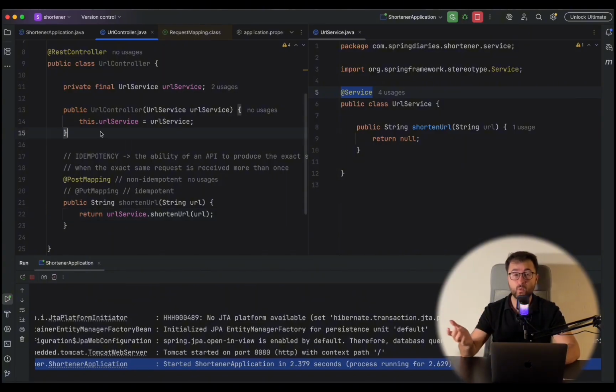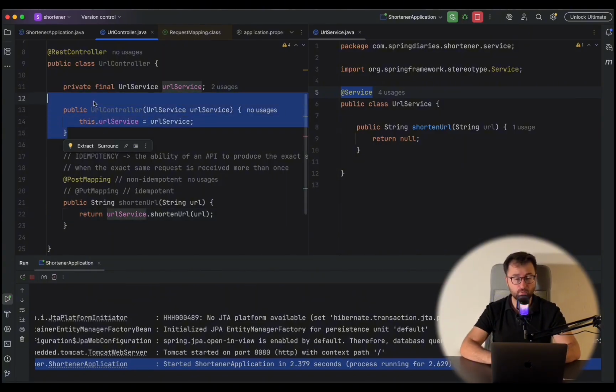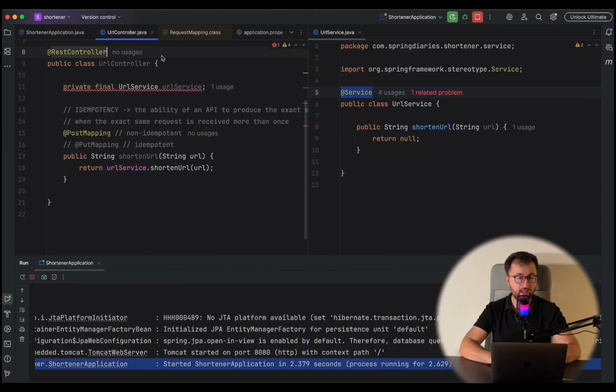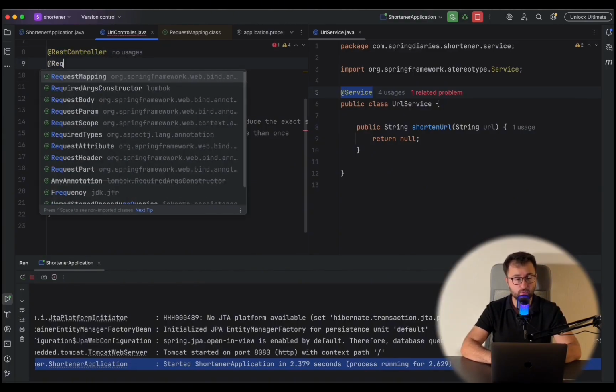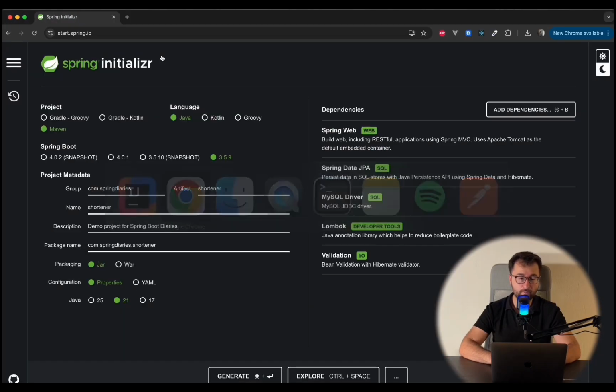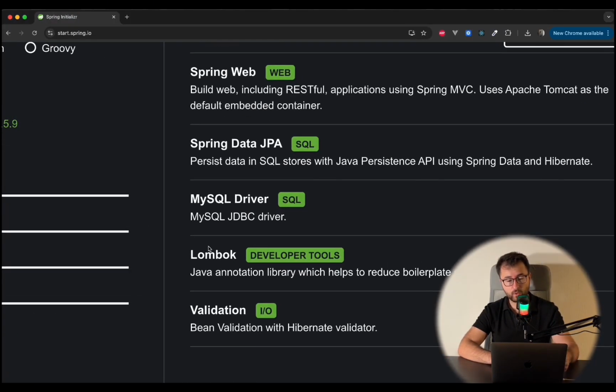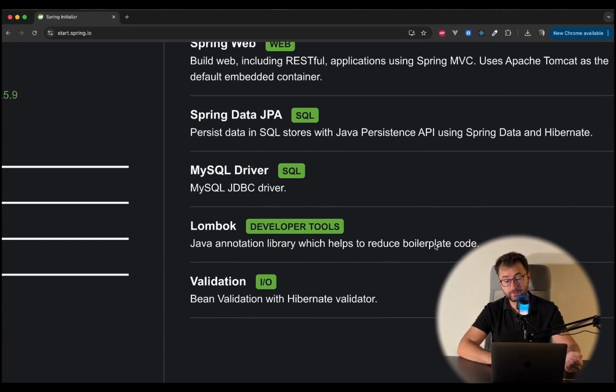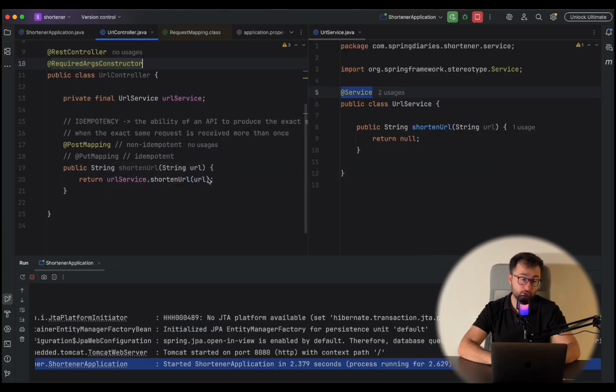And if you would like to go one step ahead, you can actually remove this one from the picture, and you can use an annotation called required arguments constructor from the Lombok package. As you can remember, when we were initializing our project, we had added a dependency called Lombok. And as you can see from the description, this is actually going to be helping us reduce boilerplate code. In this case, our boilerplate code is that constructor that I had here.